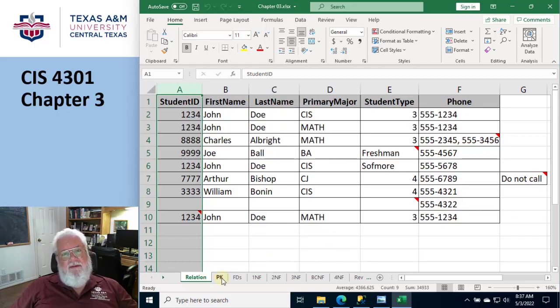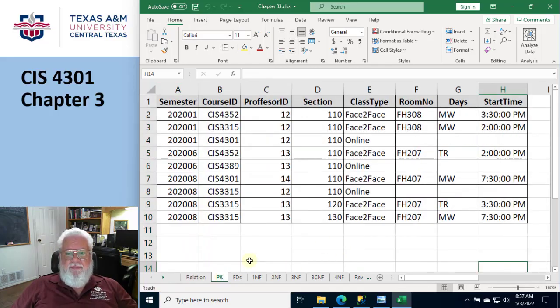So let me give you a better example that uses a compound primary key. Here's an example of a course schedule. It talks about the semester, the course ID, and the professor, and then the section, a class type, room number, days, and start time. I tell you what, before we get into this, this is probably a good place to stop for the 15-minute mark.